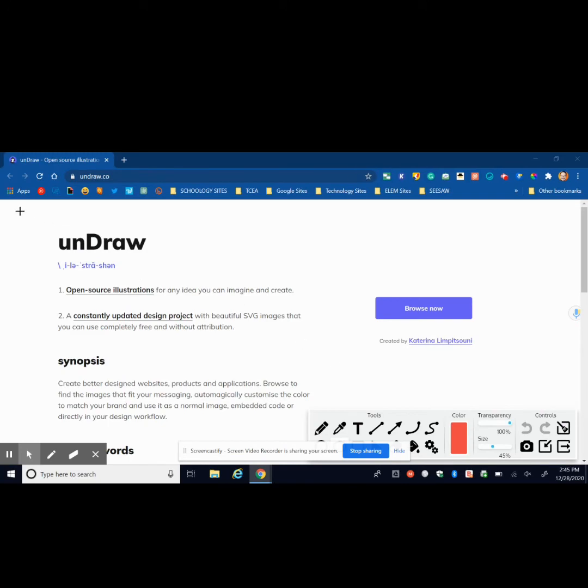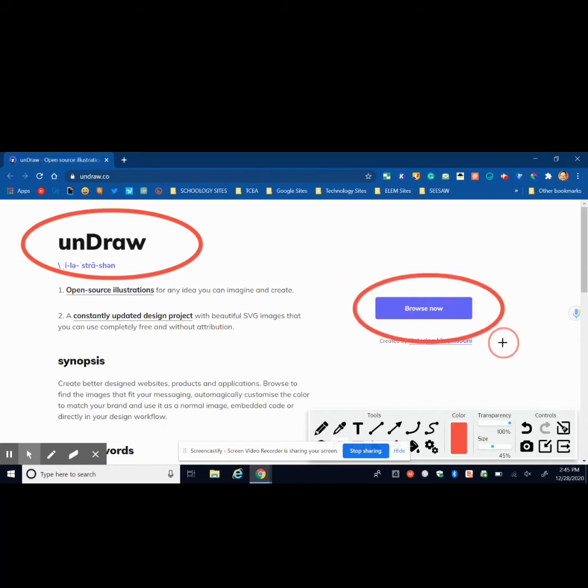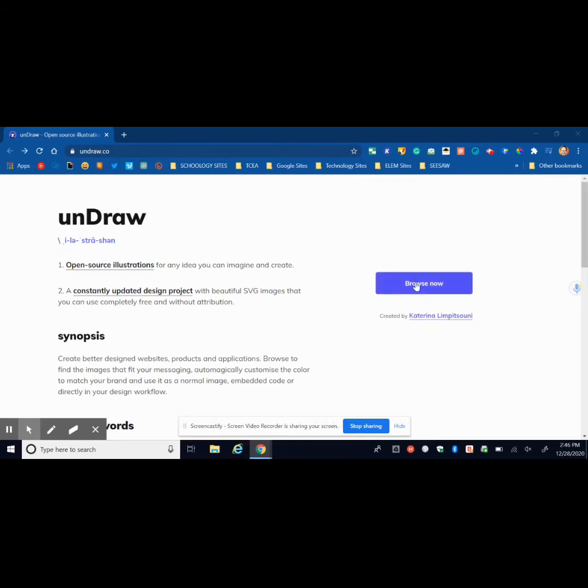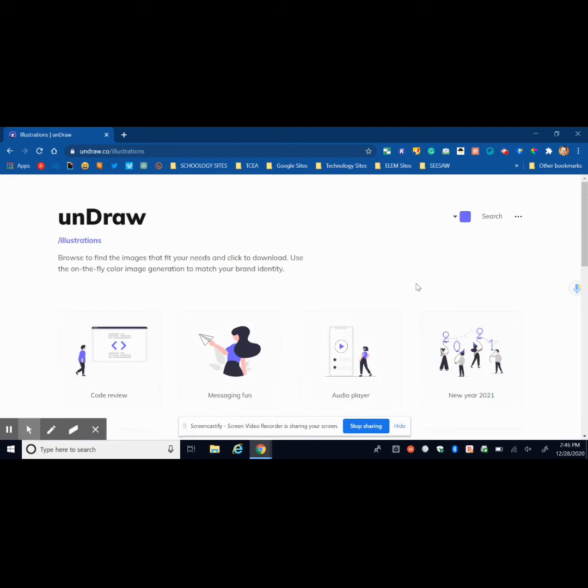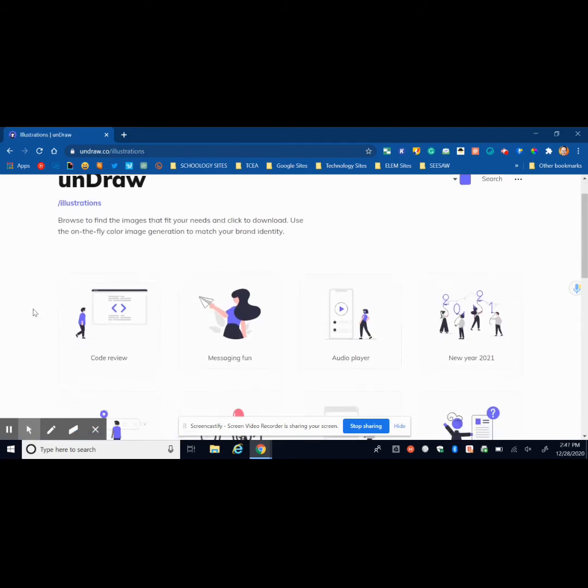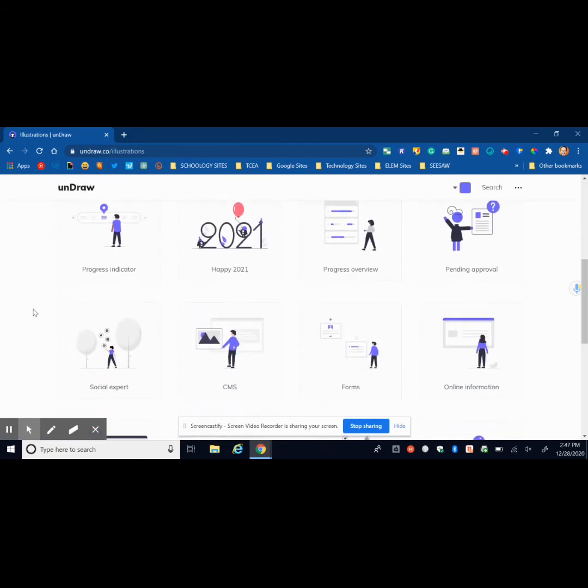You need an image for a project? Then the website Undraw is the website you're going to want to check out. Once you're on the website, you're going to click the blue button, and then you can see all of the images that this website has to offer.